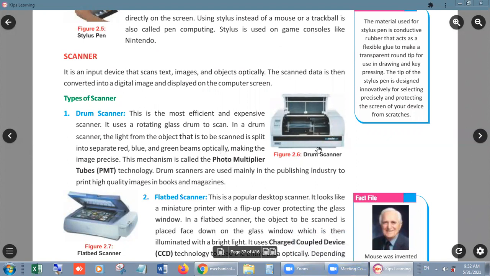ये जो टेक्निक हम यूज करते थे that was called photo multiplier tubes यानी PMT technology. Drum scanners are used mainly in the publishing industries to print high quality images in books and magazines. Whenever you need any high quality image, just like you can see this screen, this is also a high quality image, right? So when you want to copy or scan this kind of high quality image, then we have to use a drum scanner, right?